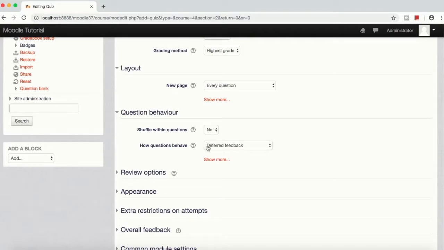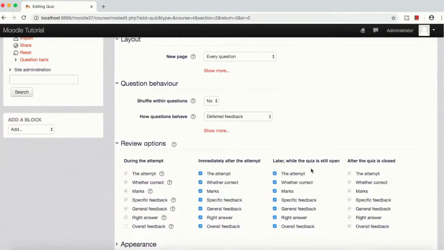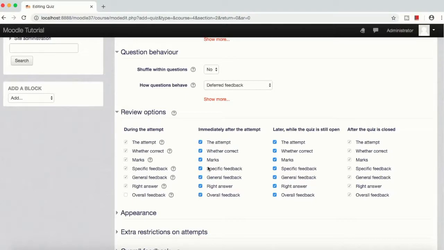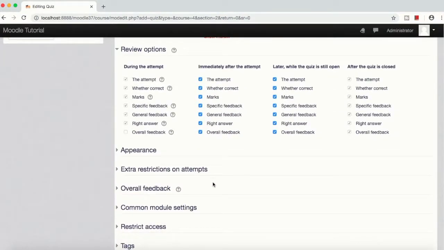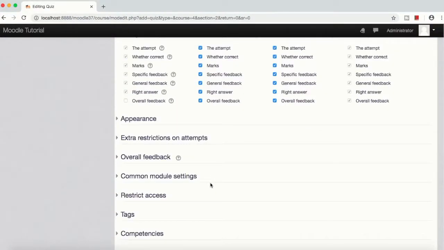How questions behave, deferred feedback. So we'll come to this later. Review options. So here it says immediately after the attempt. So what will the user see immediately after the attempt? So the user will see the answers after the right attempt, and all these things we will come to again. So we are just doing the course creation over here. So these options we can come to later.